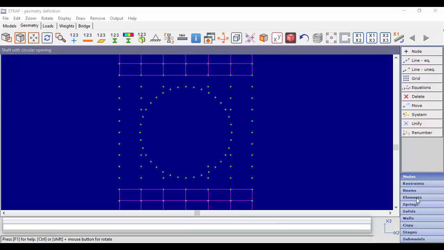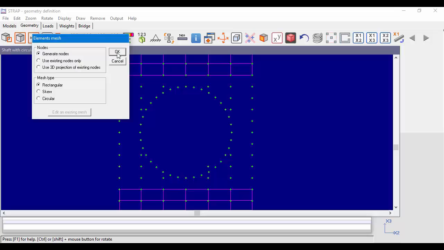To define new elements, we'll use the option Use 3D Projection of Existing Nodes. In this option, Strap will ask us for a plane, then it will search for nodes outside of this plane, project those nodes on the plane, create a mesh, and project it back to our curved surface at original coordinates.